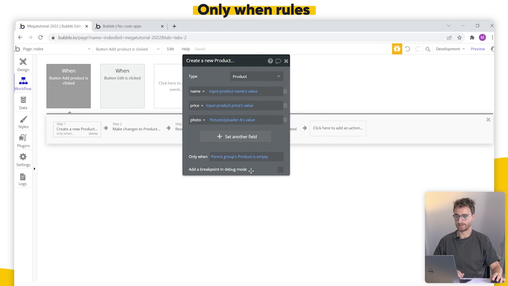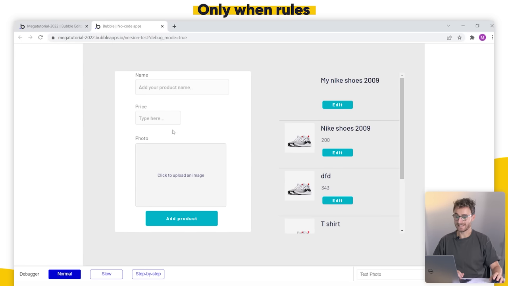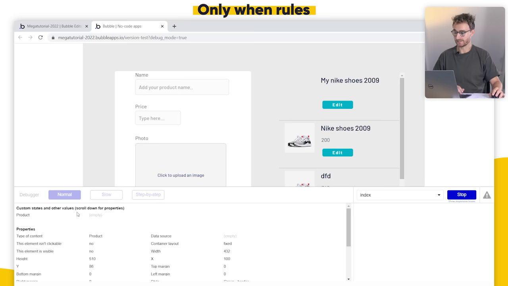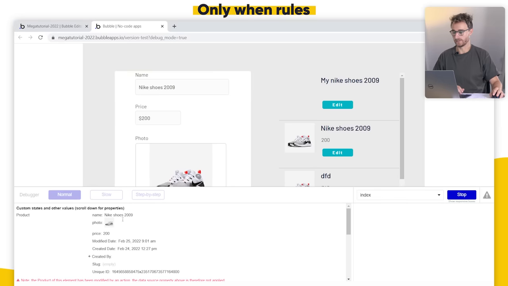Because of course, on page load, right now it is empty, okay? There isn't anything in here. As soon as we click edit, well, I'll click inspect here and you can see for yourself, right? It's empty. There's no product in this container. But once I click edit and we've pushed a value into that group, well, now it's no longer empty.